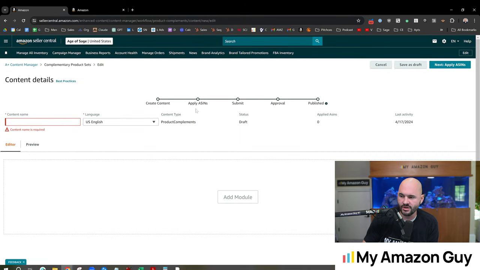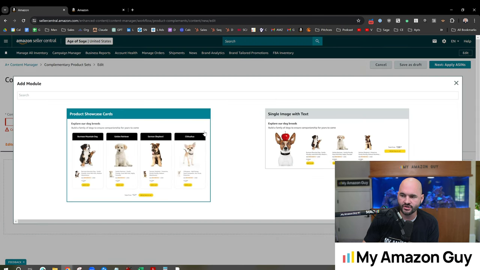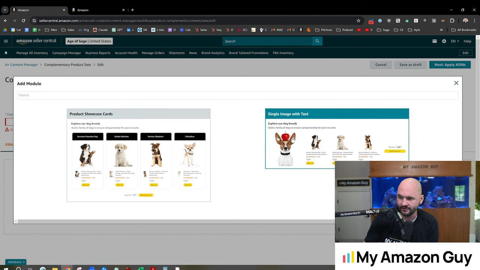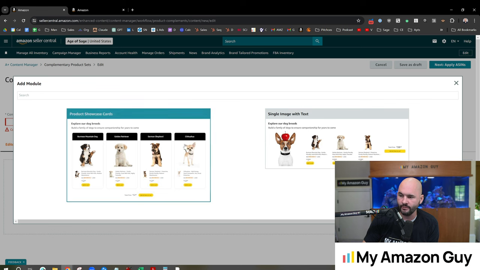That'll bring you to a screen like this. In here, you can hit add module and you can check out the product showcase cards or the single image with text. Now, this is gonna be cool because every time you can take extra space on your Amazon listing or on Amazon in general, that's a good thing.